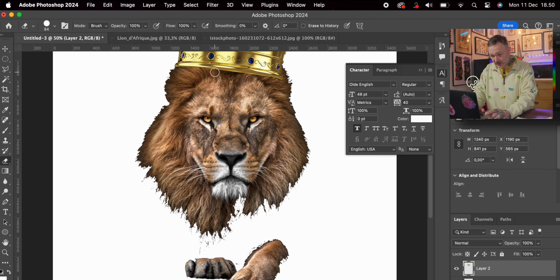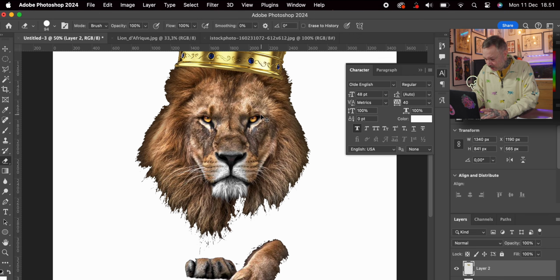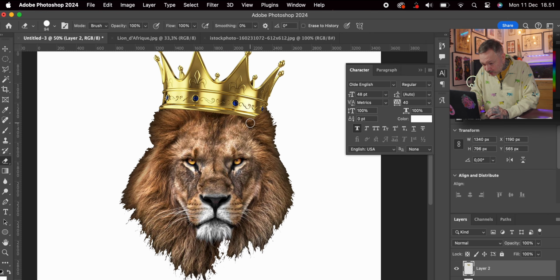Hold Shift, click it there, hold Shift, bam, hold Shift, bam. This is not a master course, this is for you just to understand basics. We zoom out, let's clean up around this ear. So we have all the 3D effects in the building.